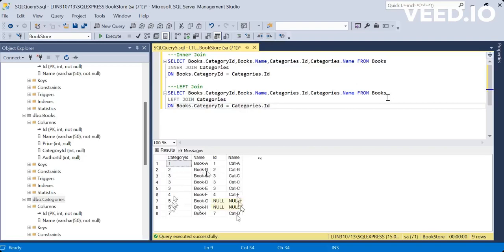Every record from the left table mentioned, before the left join clause, should be completely retrieved, and from the other table only the matching records are retrieved. This is called left join. I hope you have understood this join, right?